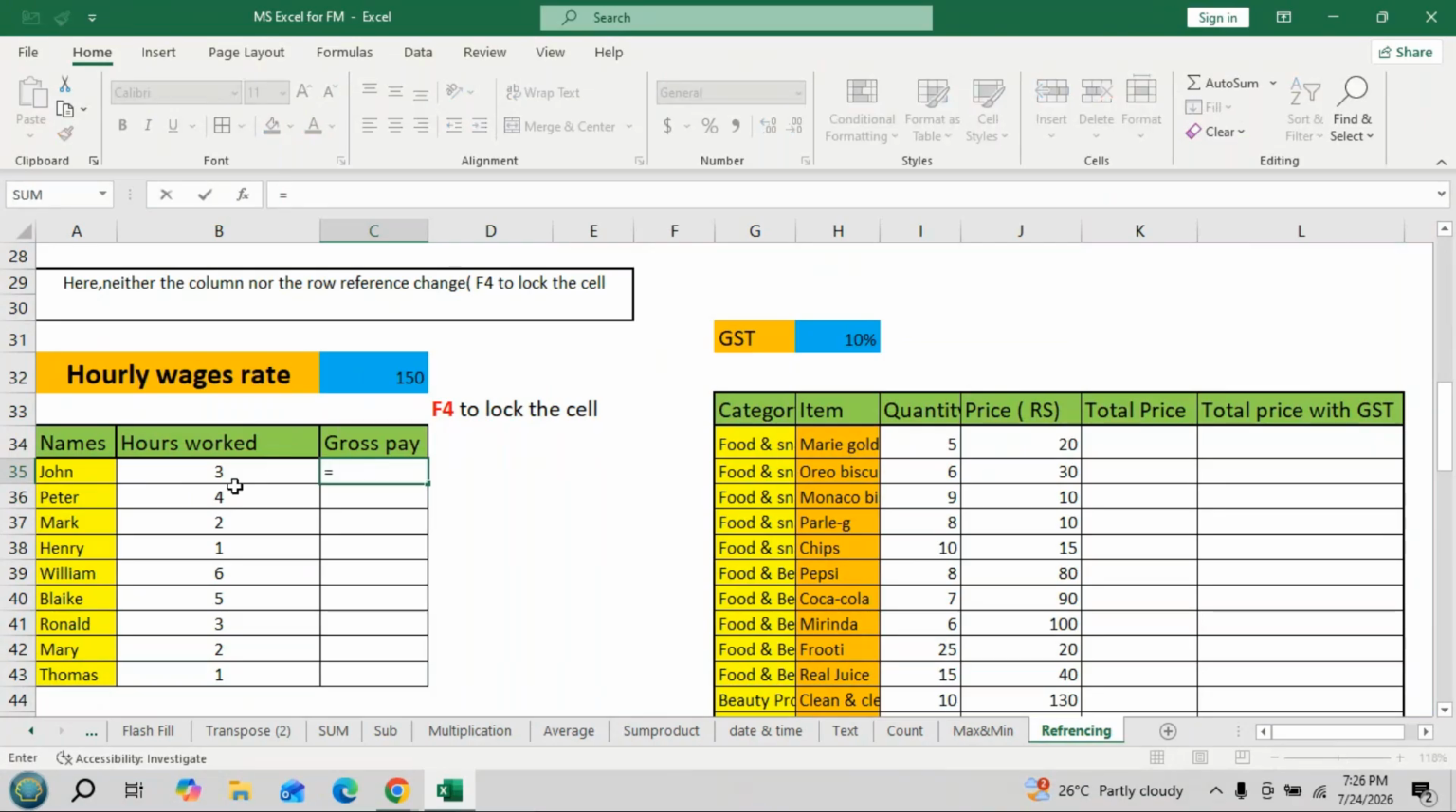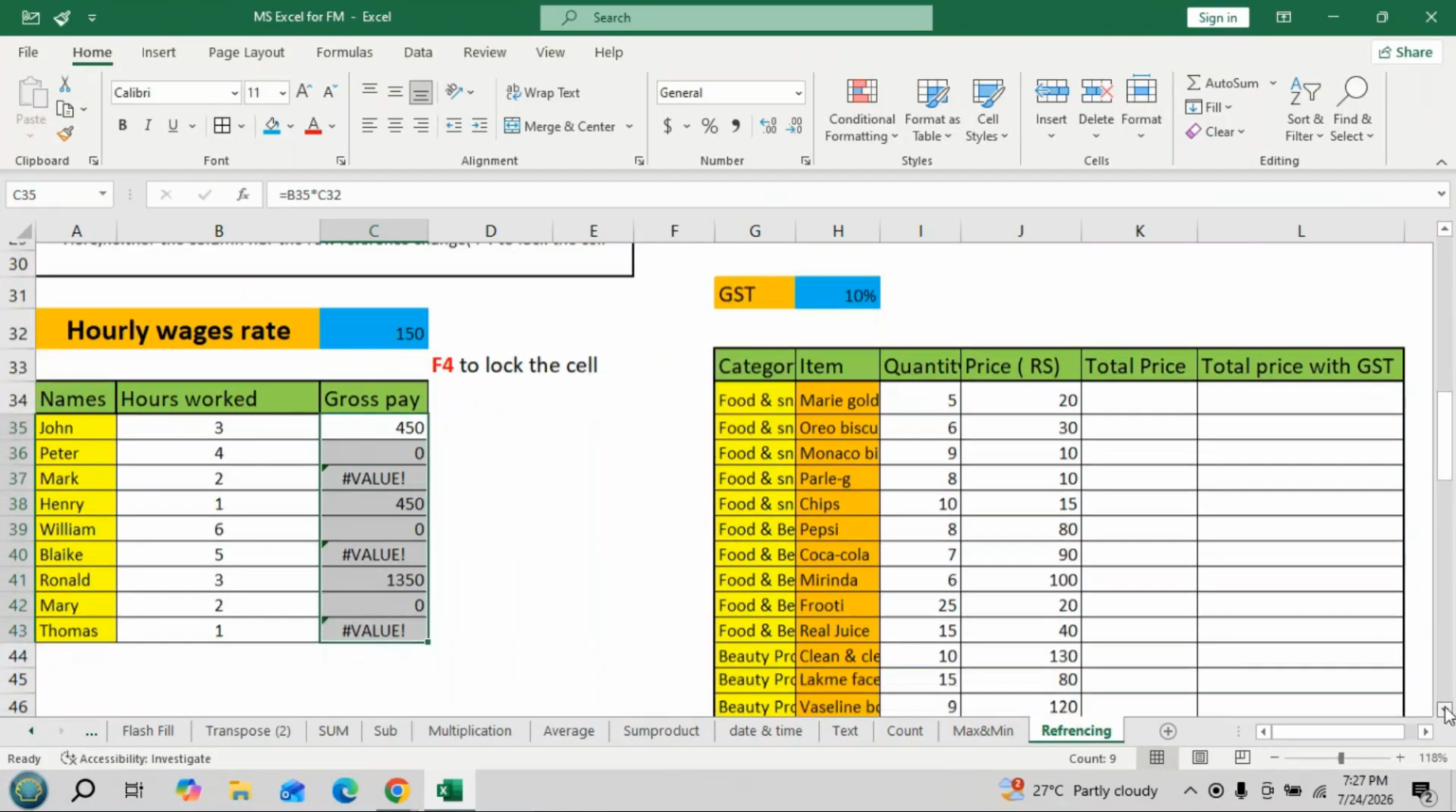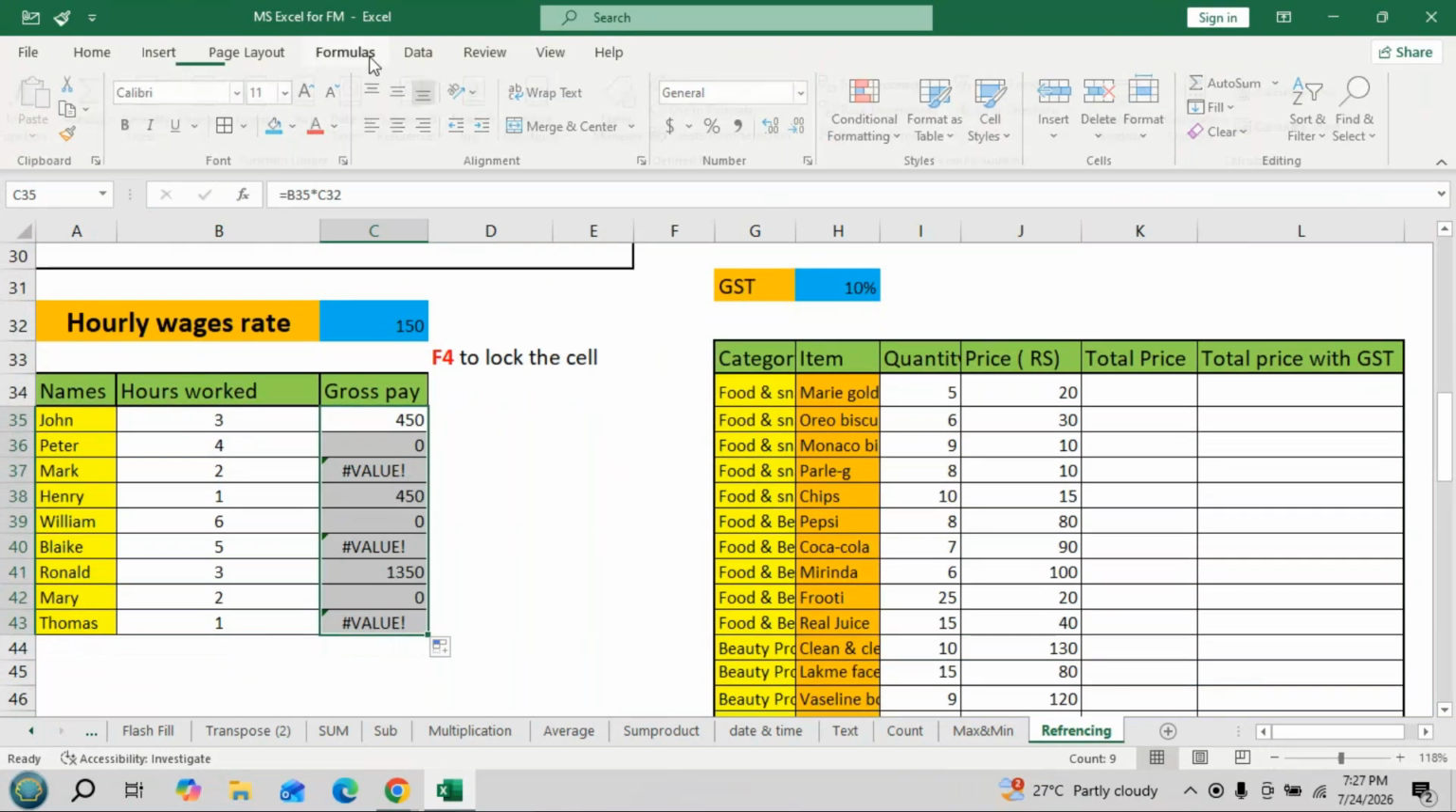So I am going to take the cell, that is 3 into 150. That is a very basic calculation. Enter. Now, like previously, I am going to apply the fill handle. So am I getting the right value? No, ma'am. I'm getting some error also. Why am I getting errors?